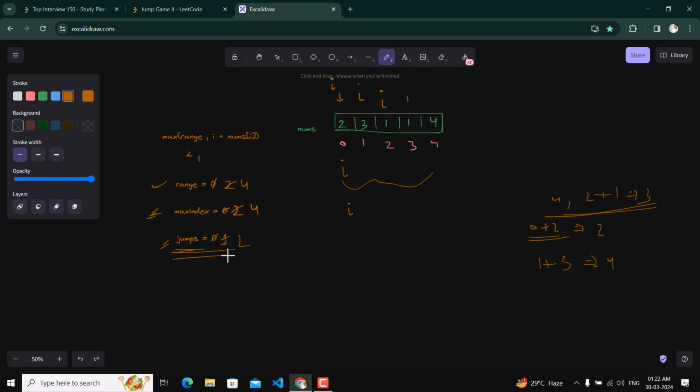So what we are basically doing is finding the range, and we have a flag variable, maximum index, that tells us that we have reached the maximum index of our current range. So we have to take a jump, and then from the next range find the maximum which helps us reach the end of the array, or the last index, to get our required solution.